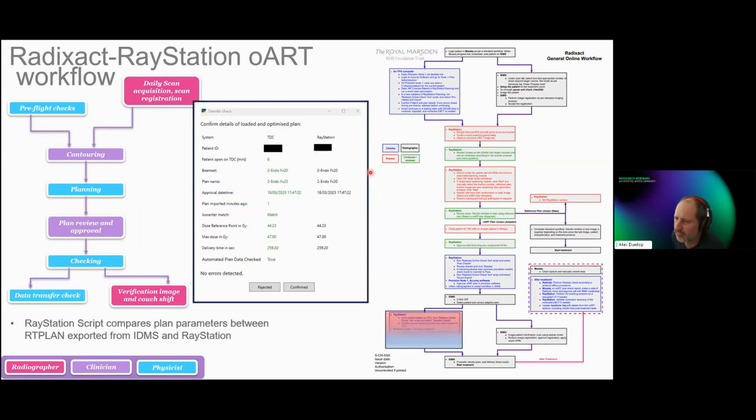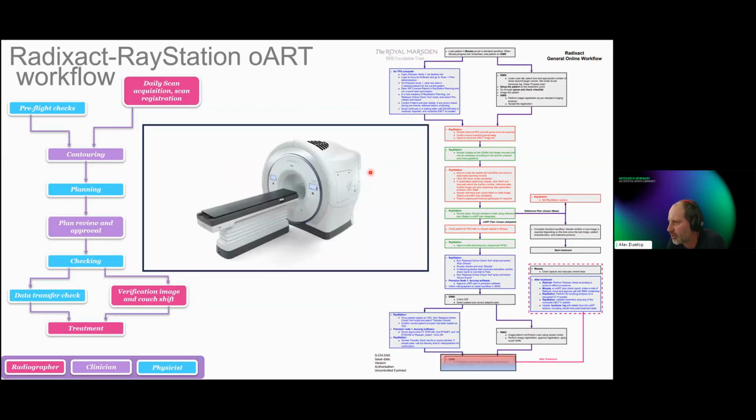And just before treatments, we run our final RayStation script, which we call data transfer. And this is going to check the plan parameters of the open plan in RayStation against an RT plan file that has been exported from the treatment delivery console. So we're very confident that the plan that we've just optimized is the one that we're about to deliver to the patient. And then we deliver our treatment.